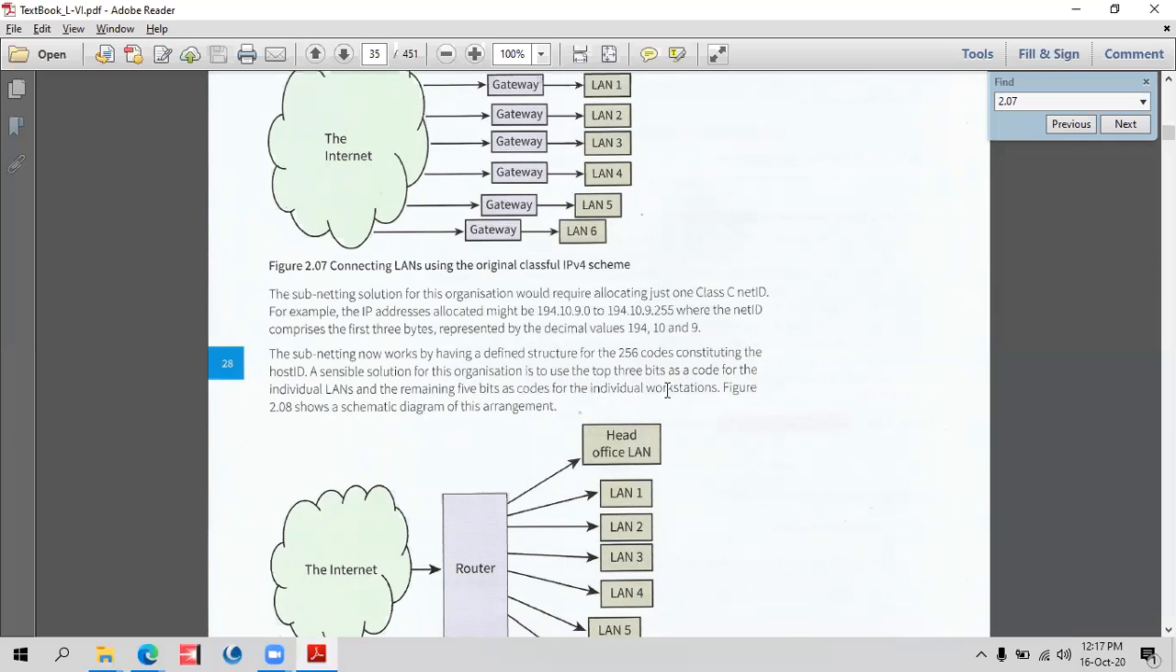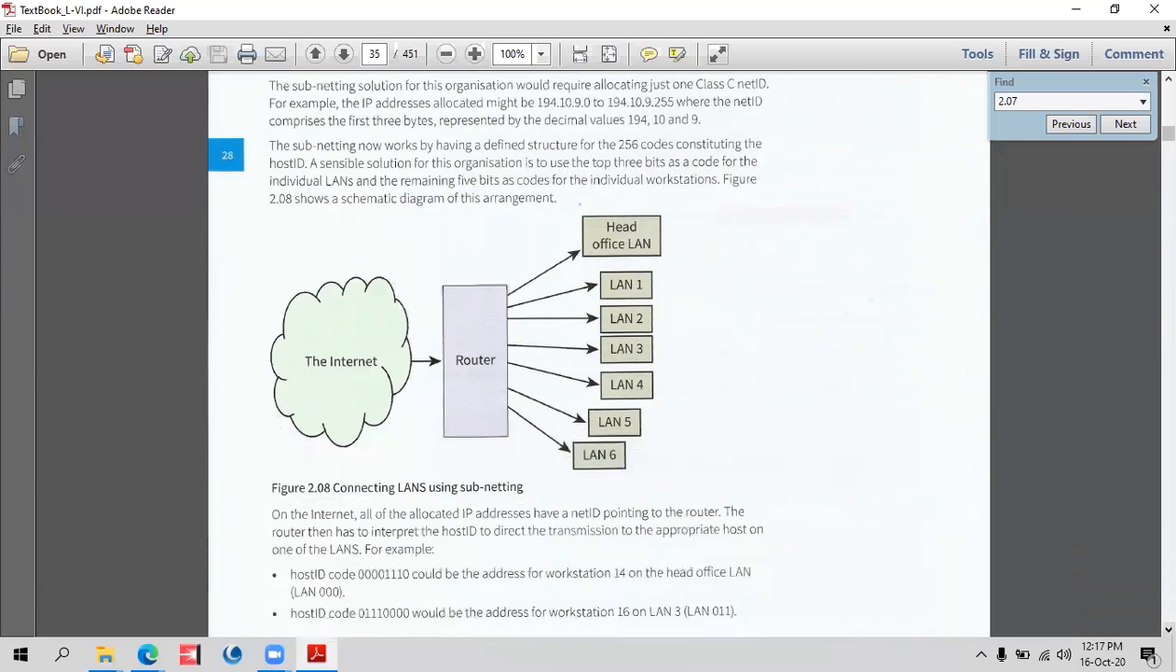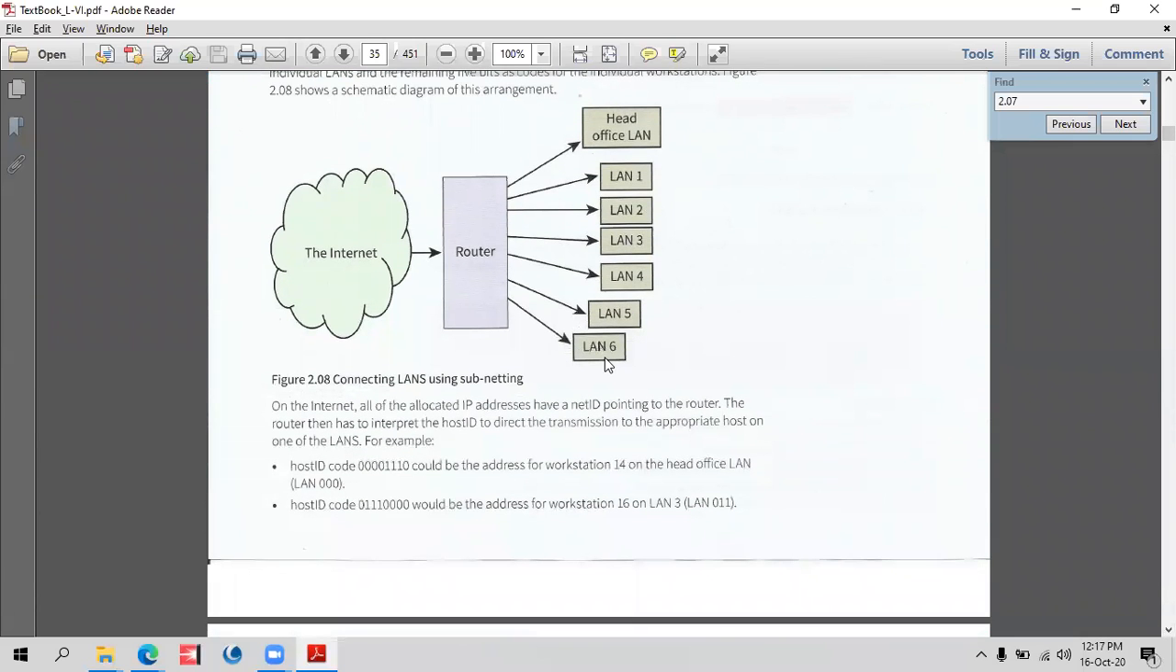Figure 2.08 shows a schematic diagram of this arrangement. Just one router, and these are connected. So you are saving that much.